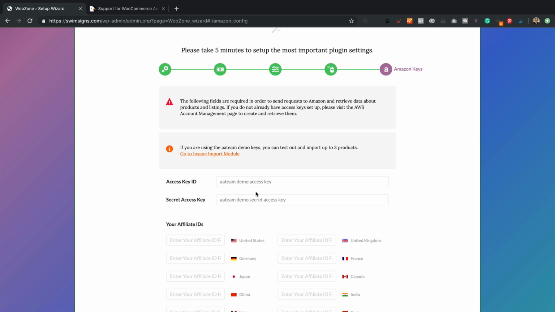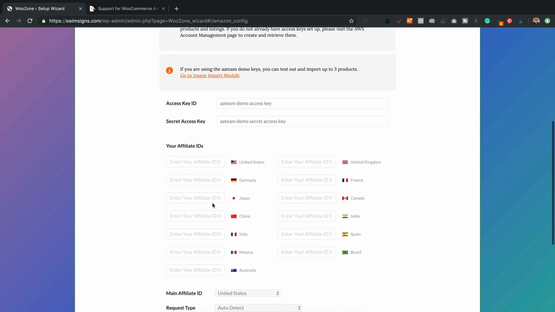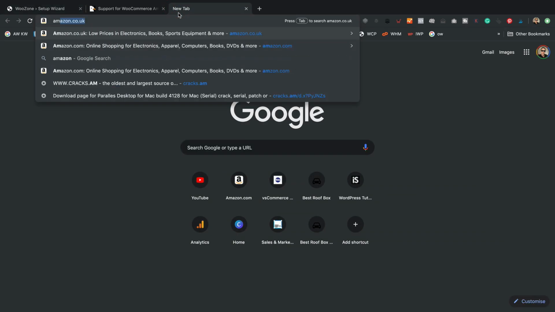Okay, it's asking for our Amazon API access keys, which you're not going to actually be able to get hold of because Amazon recently changed the terms regarding these keys and you can't get them unless you've got three sales. But don't worry, with this version of Woozone, we can import without them. And then when you do get them in the future, you can always add them here. I'll do a video on that in the future sometime. What we can do though is add our affiliate IDs. So my one is a US one. I'm just going to fire up Amazon in this tab.